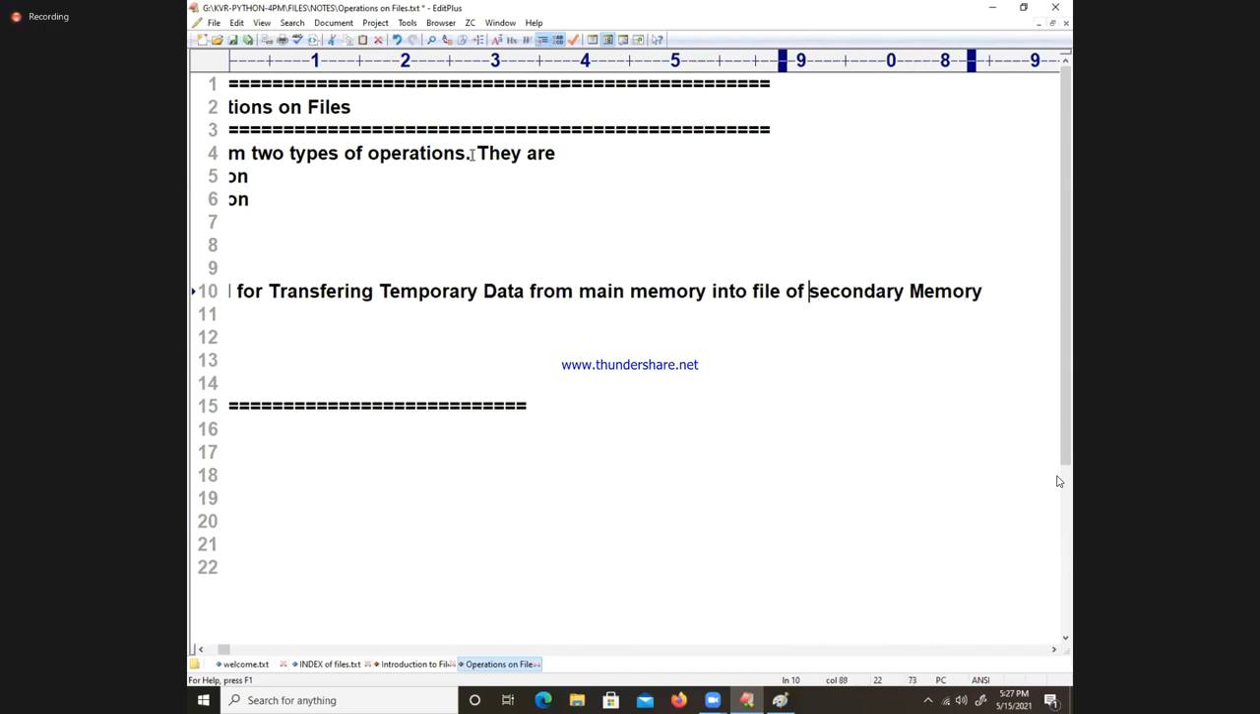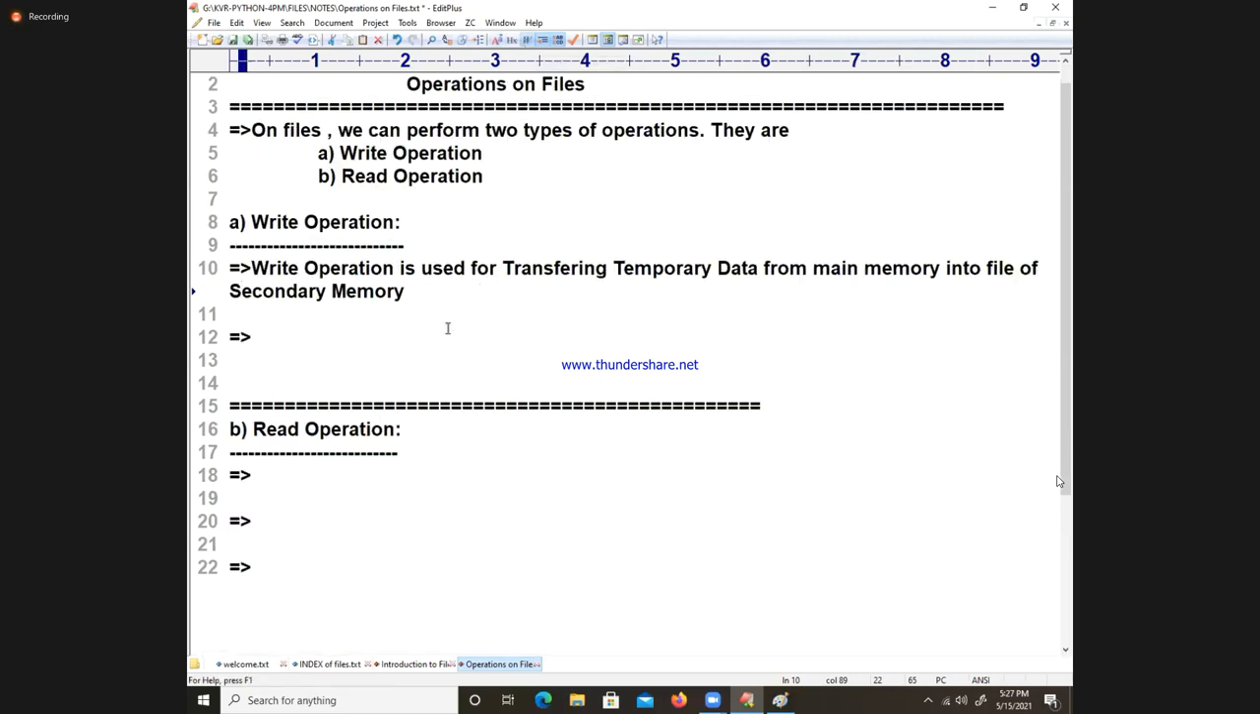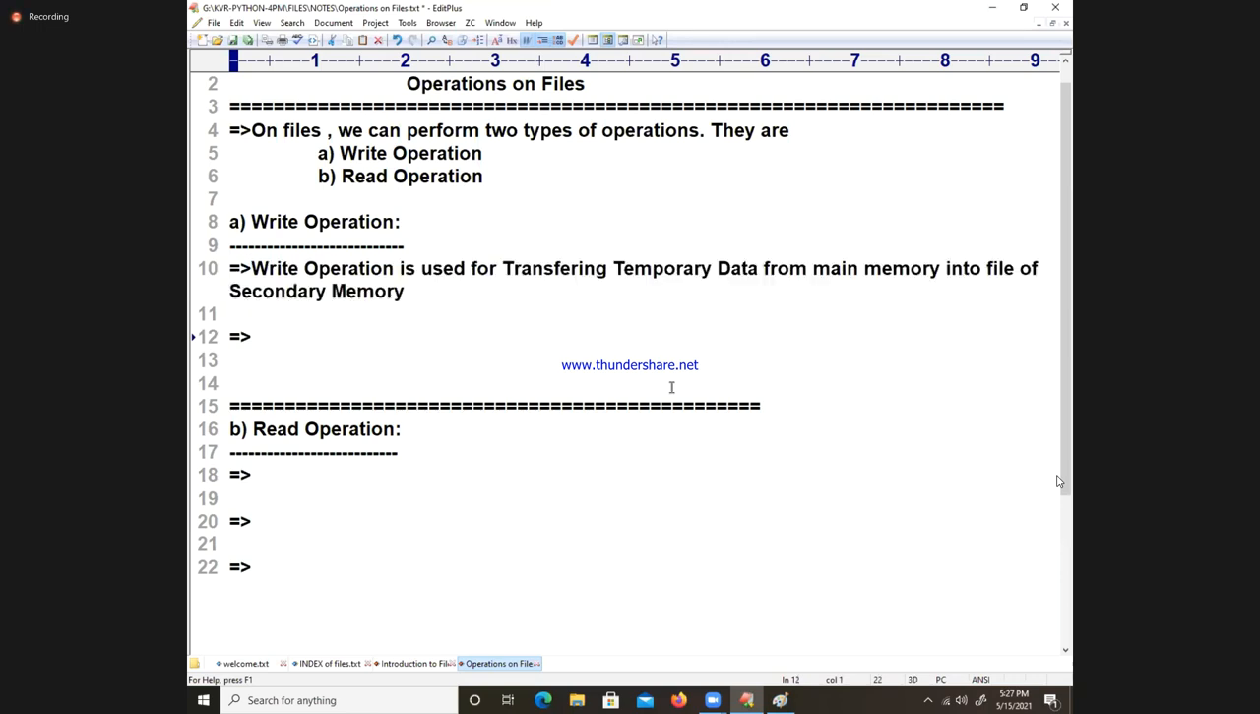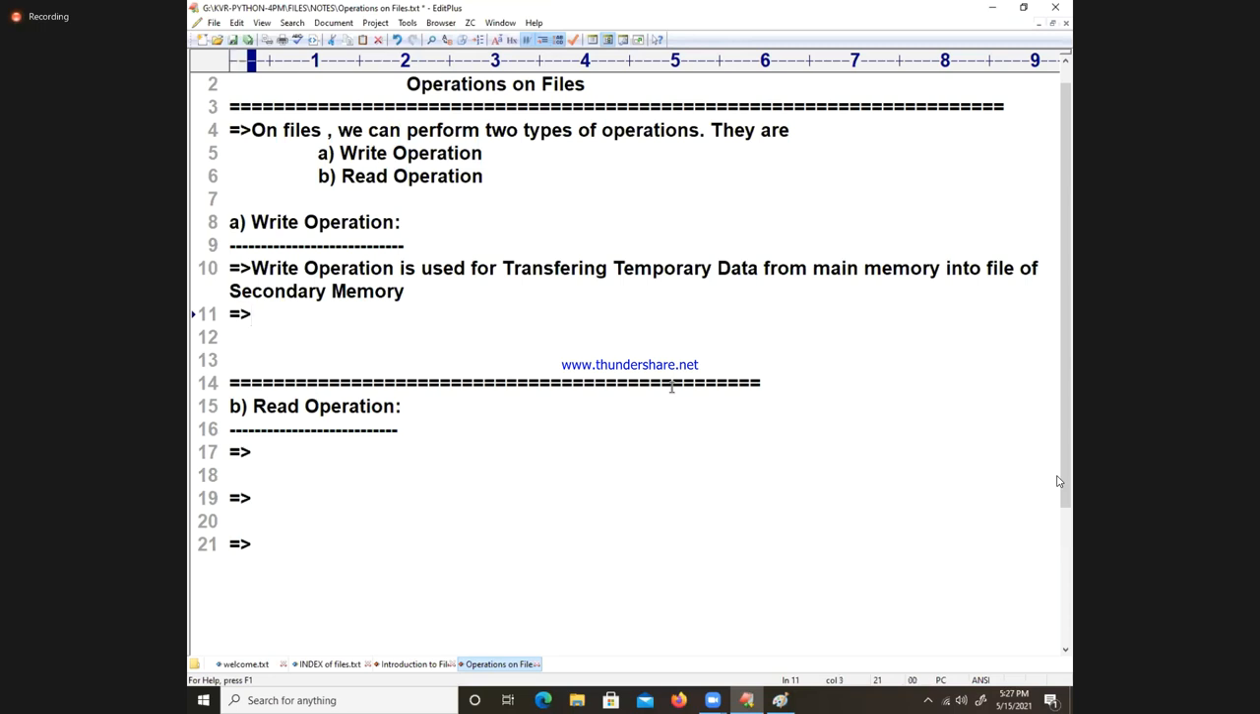File of secondary memory. I am writing here, file of secondary memory. Write operation is used for transferring temporary data from main memory into the file of secondary memory. Okay, sir. To perform, next line I am writing. To perform what operation? Write operation. To perform write operation, we use three steps.